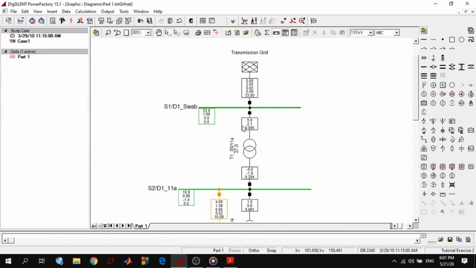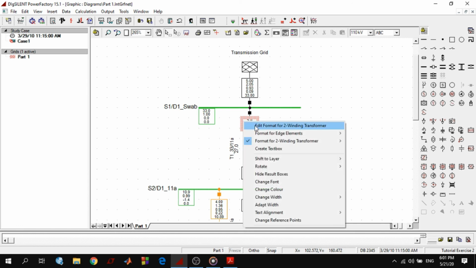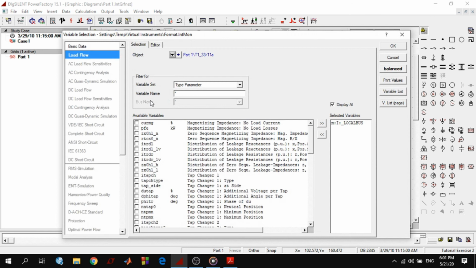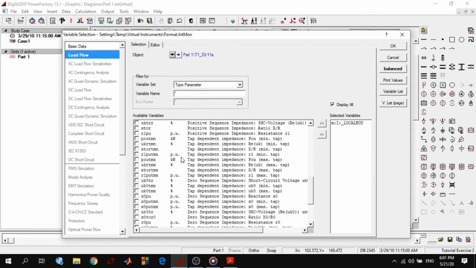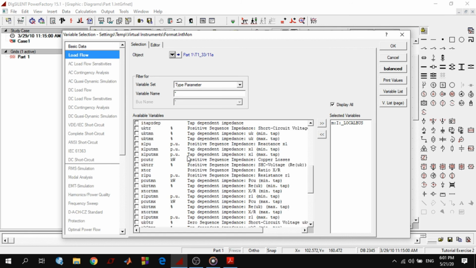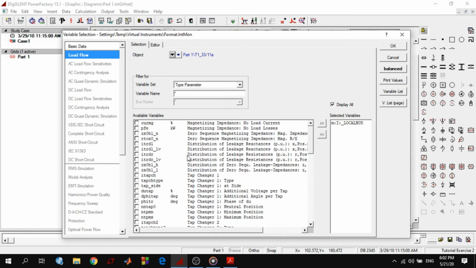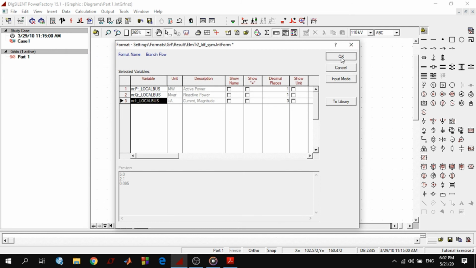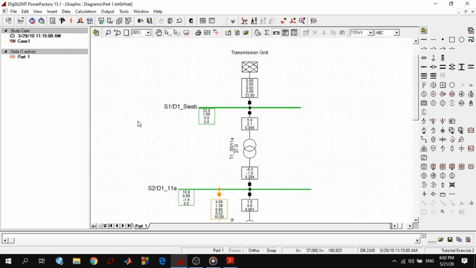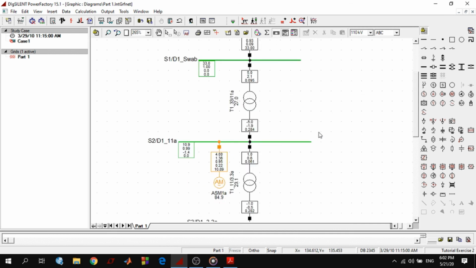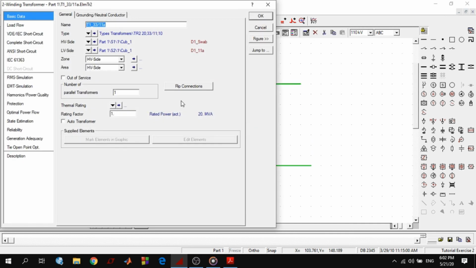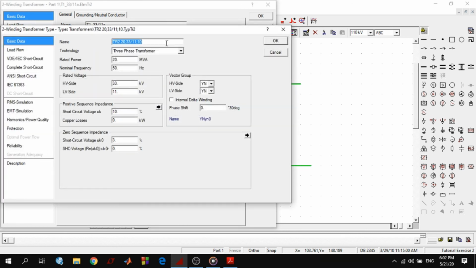I want to see inside of this result box the type of these transformers. Right click, enter to edit format, double click on N local bus. From here, let's find the rated power transformer. Every parameter in the DIgSILENT has some special name. Let's look at the name first. Double click on transformer, then click here. If you put your cursor on this, you will see the parameter name, that is strn.